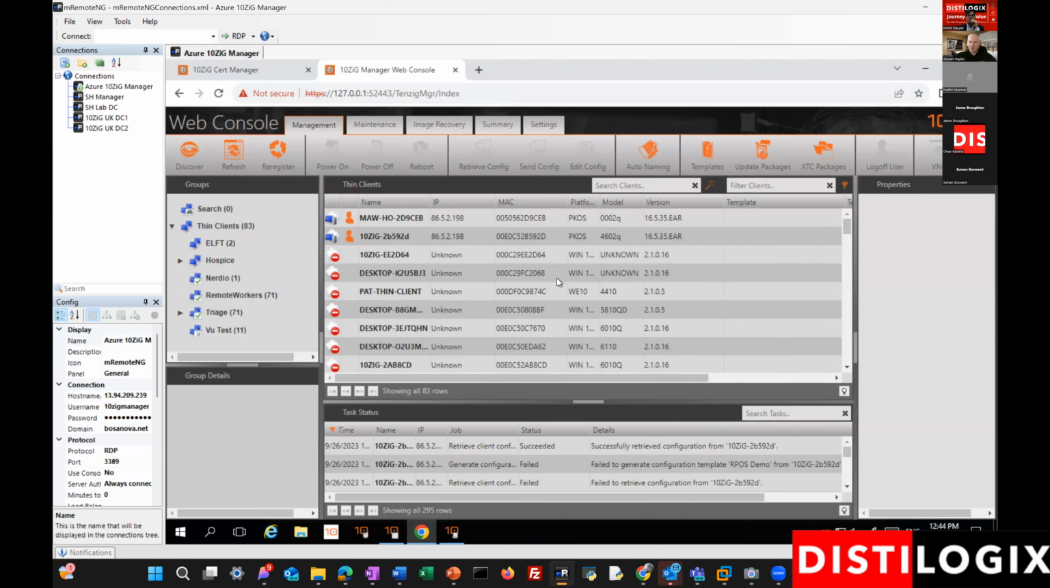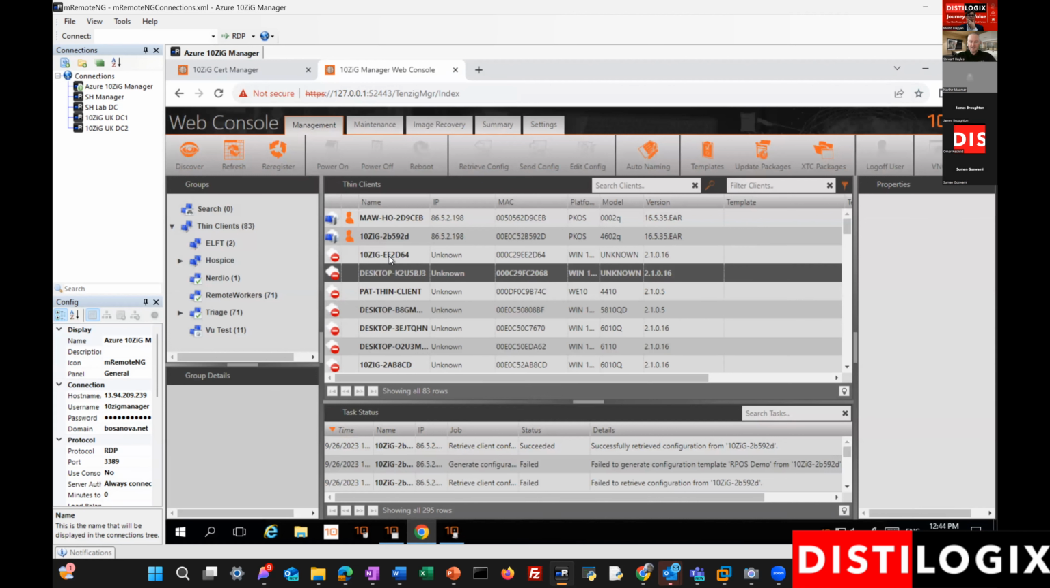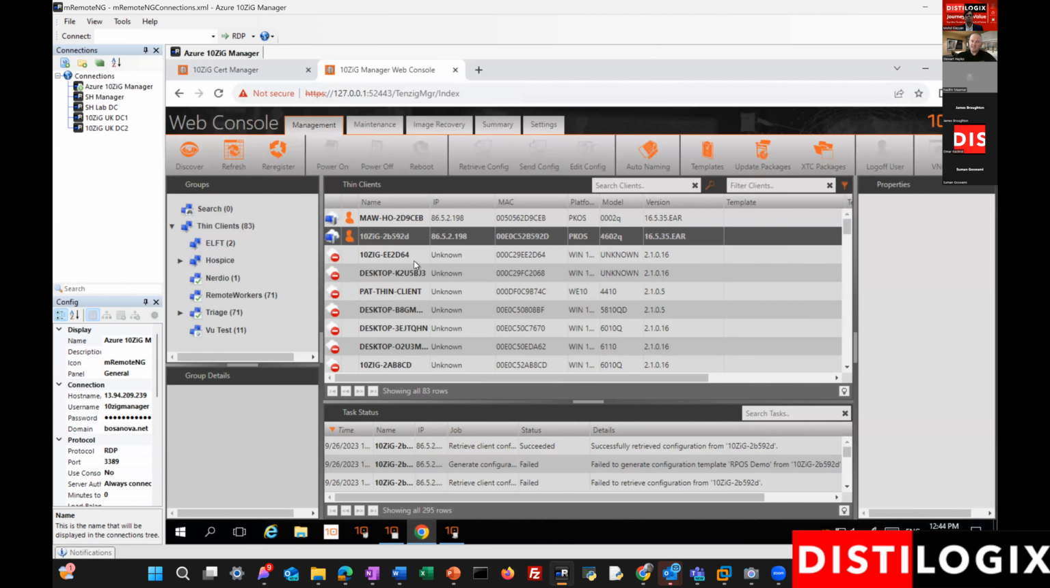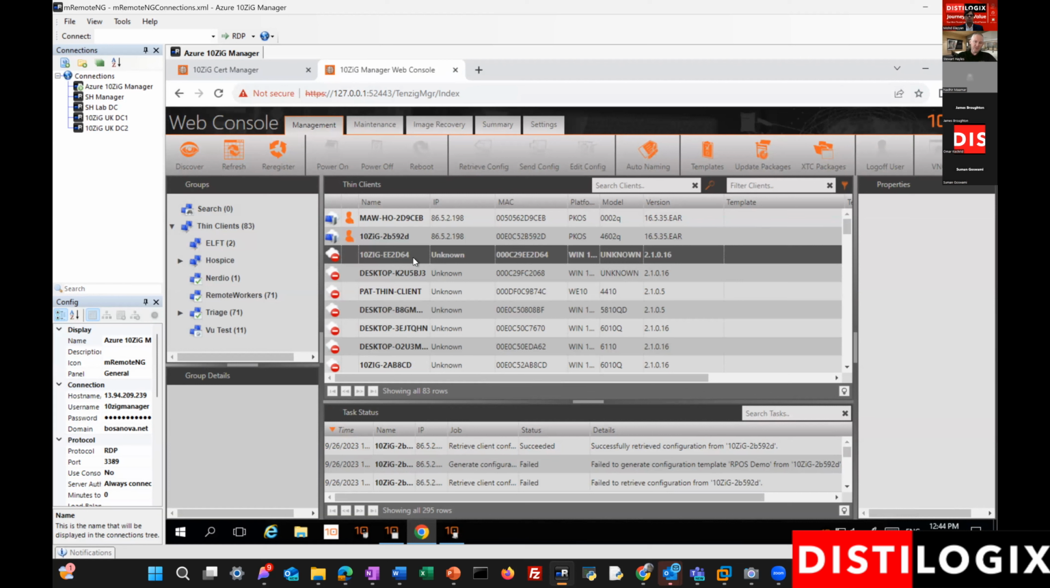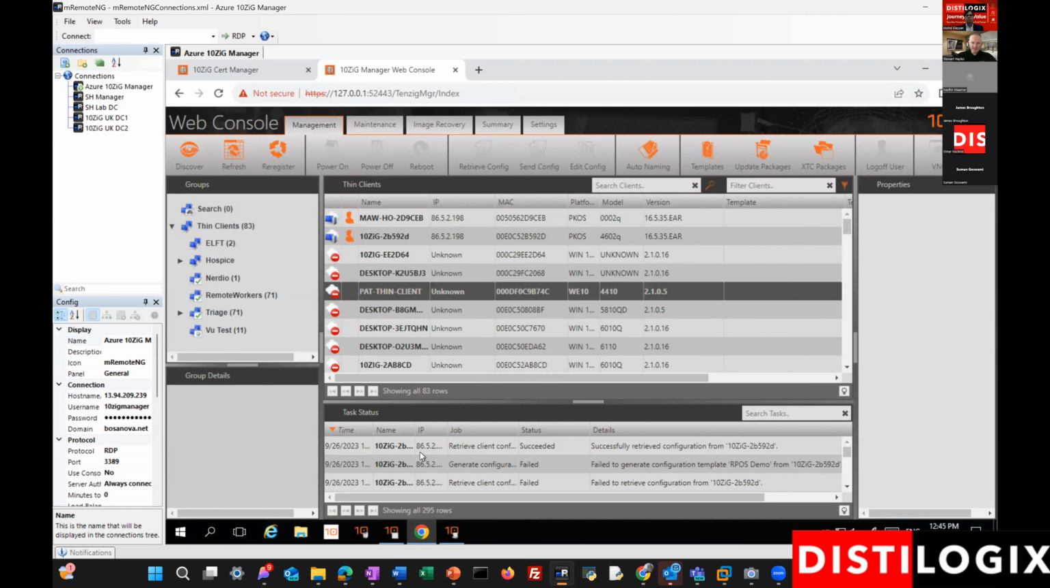So this is the typical view of the web-based manager console. Devices can be detected using a broadcast, or we can enter IP ranges to discover devices. Alternatively, we can also use, as I mentioned before, a DNS SRV record to point the devices to the manager when they boot up. So any devices that have been seen by the manager will be listed here by default.